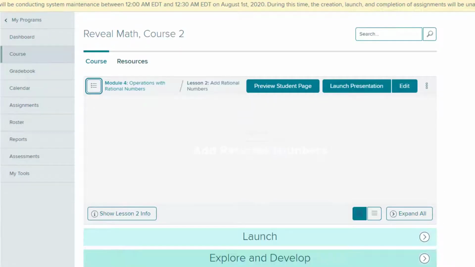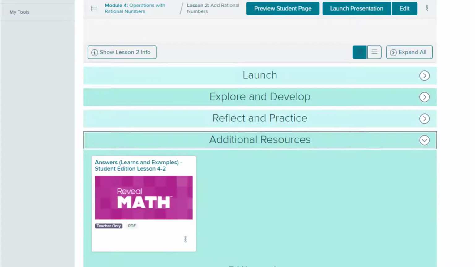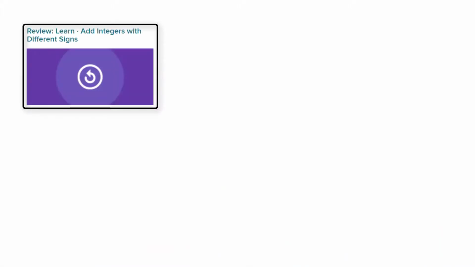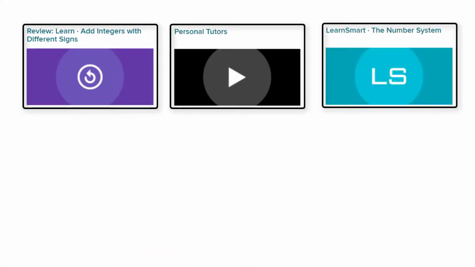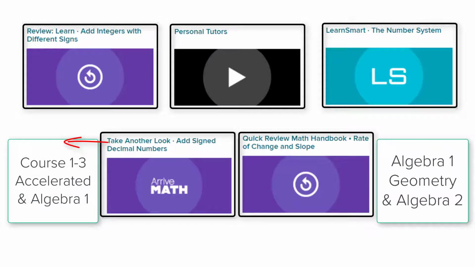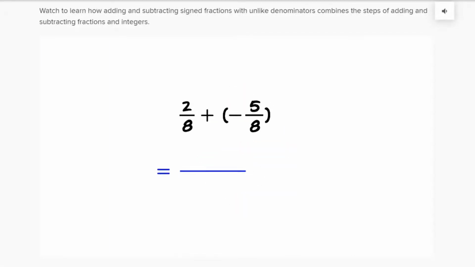If you notice that some students were struggling on the checks, you may want to go to the Additional Resources menu at the module and lesson landing pages to assign review examples, Personal Tutor videos, LearnSmart, Take Another Look mini lessons, which are available up through Algebra 1, or the Quick Review Math Handbook, which is available in Algebra 1, Geometry, and Algebra 2. These resources give an additional opportunity to practice the skills and concepts that support the lesson.